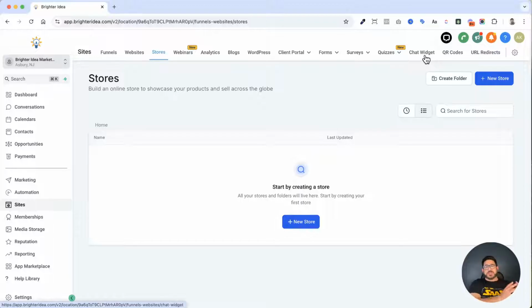This alone is a $97 product that many companies charge for to put a widget on the website so that they can answer immediately to their customers' needs. You can do QR codes and URL redirects.